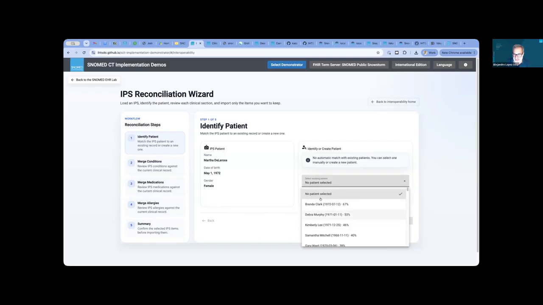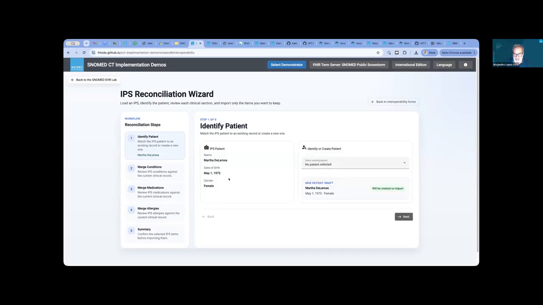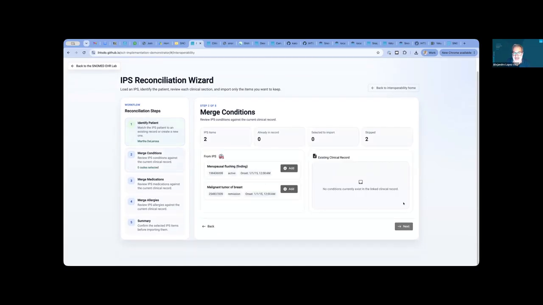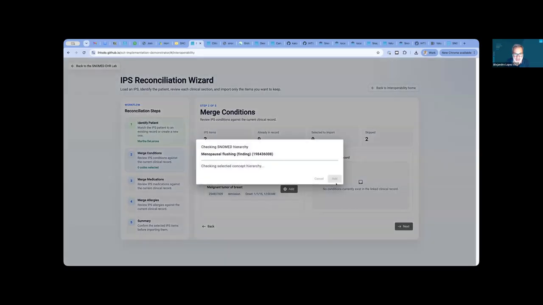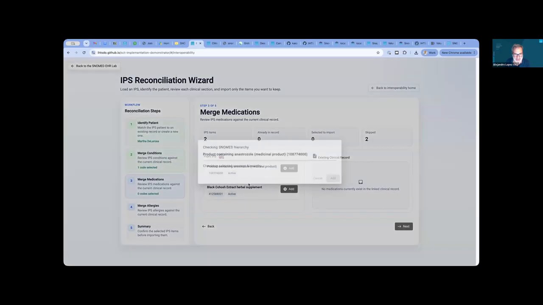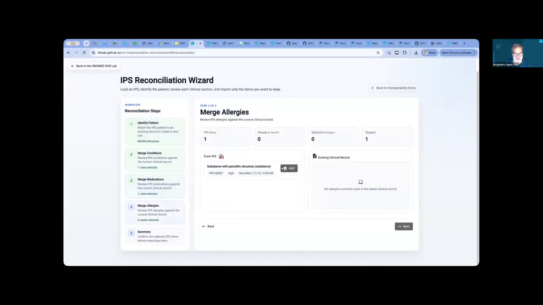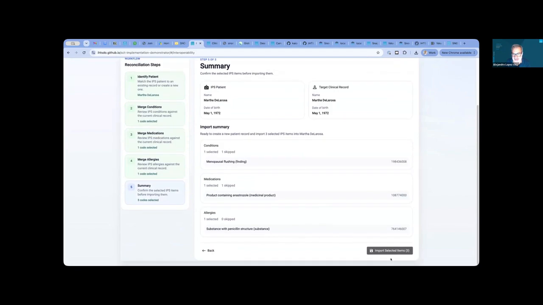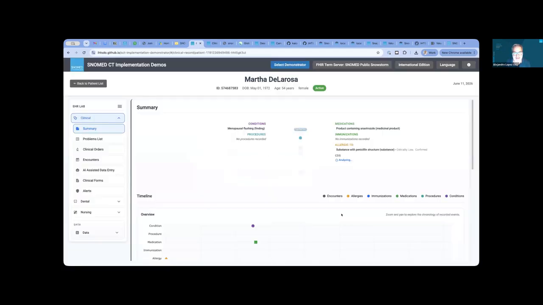you need to identify which is my patient and say, okay, I don't have this patient, so I need to create a new patient with this name. This name comes in the International Patient Summary document in FHIR. And then you need to go through all of them. And let's say I will add only the menopausal flushing, and I will show you something later. I will click next. I will add one medication. I click next, and I will add the allergy. And I'm populating my clinical record by selecting things. And I click import selected items.